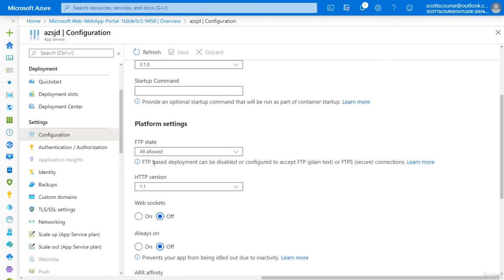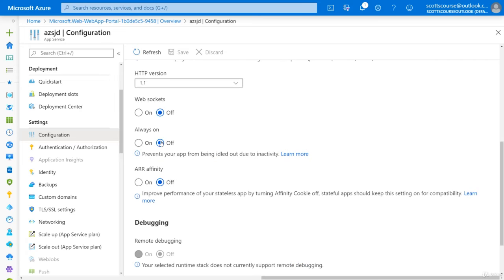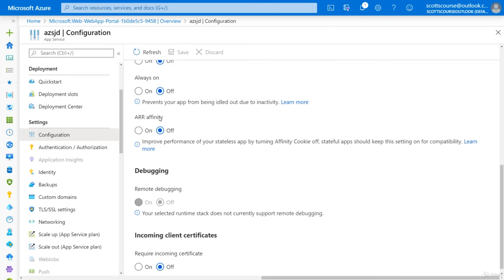We can choose whether FTP deployment is allowed, FTPS only, or disabled. Always on: so there is a cold start problem. If you don't visit this web app after some period of time, Azure's going to shut it down in order to save resources. Now, it tries to start it up very quickly, but it does take a few seconds to go from being unstarted to being started, and you can turn this always on. There's session affinity, so if you've got state stored in session variables, you do not want users to be flipping between different instances of the web app, you can force session affinity.